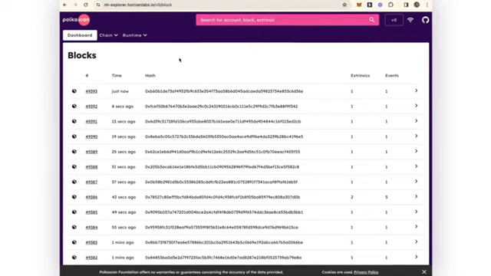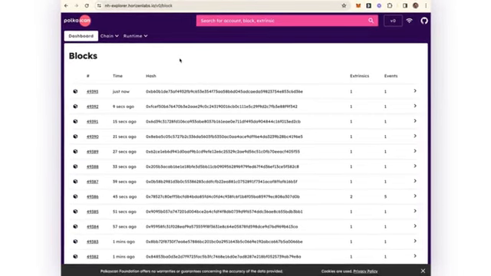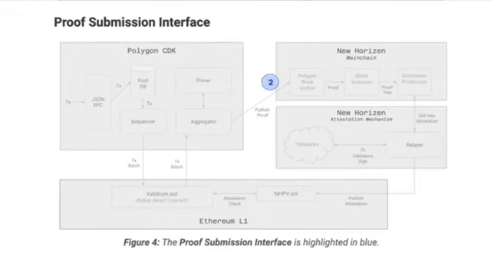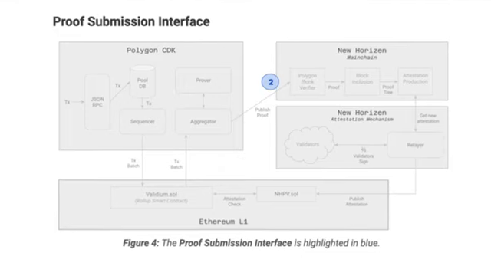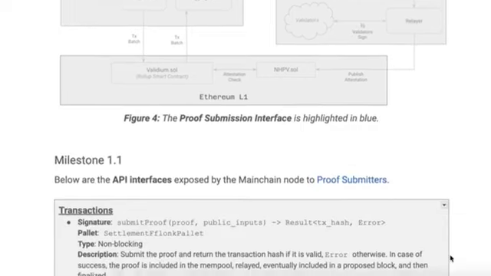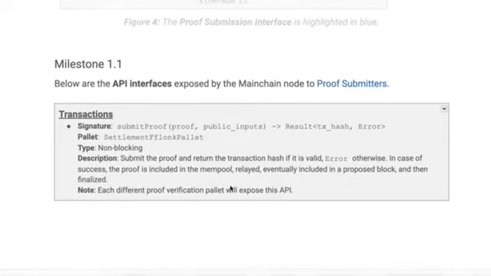And since we had it up, this is just a quick view of the block explorer up and running on testnet for the main chain. And the proof submission interface is essentially the set of commands that are exposed by the New Horizon main chain, or the proof verification chain. So the first one being the ability to submit a proof. This allows external parties to submit their ZK proof to the network along with its public inputs, and our internal Plonk native verifier will go ahead and verify the proof and include it in a block.